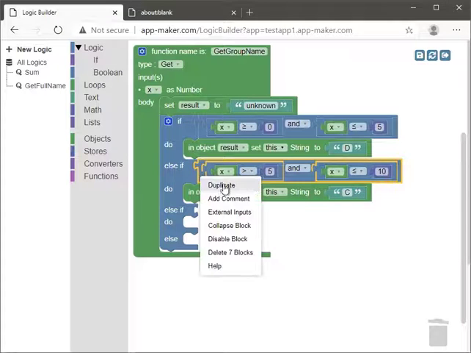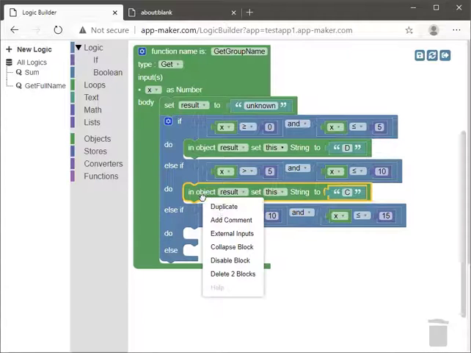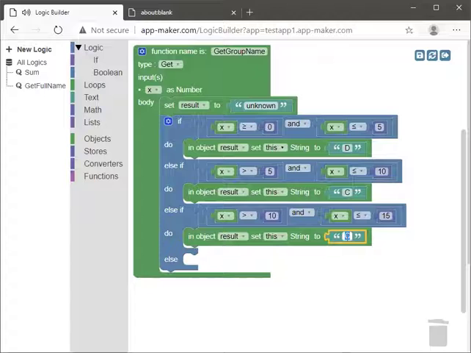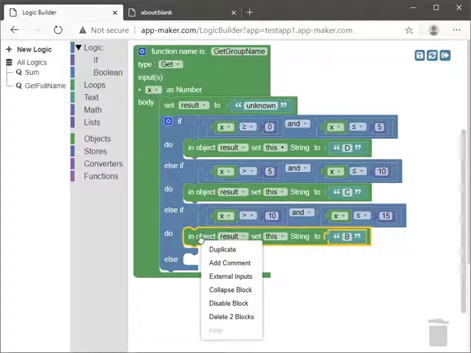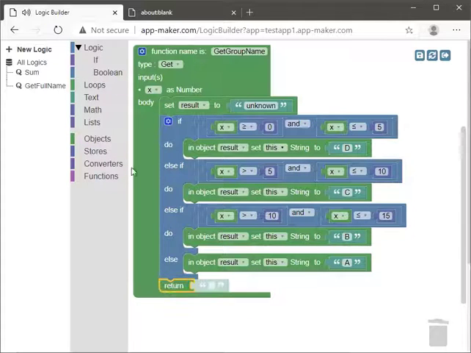As for the next block, x is greater than 10 and less than or equal to 15. If this condition is true, our group would be B. Otherwise, for the last if-else in the result, we set the value to A. Finally, we show the result value by using the return block.